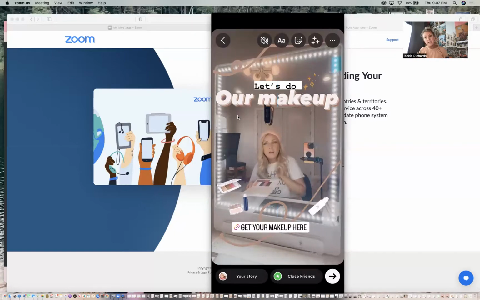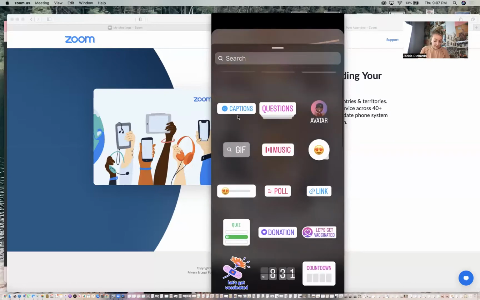You do want to be careful, you guys, with your Instagram stories, not to put a link in every Instagram story because Instagram, they want to keep you on the app. And every time you link something, you're taking people off the app. So be careful how often you're linking things. Okay. So there's the link.